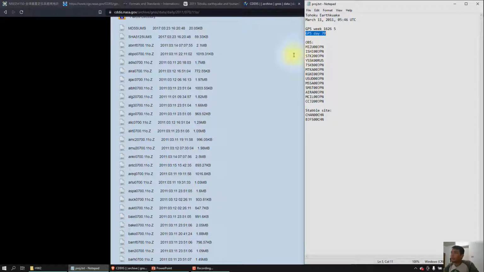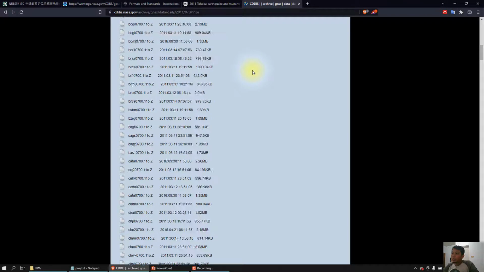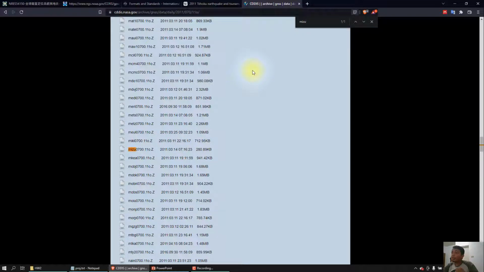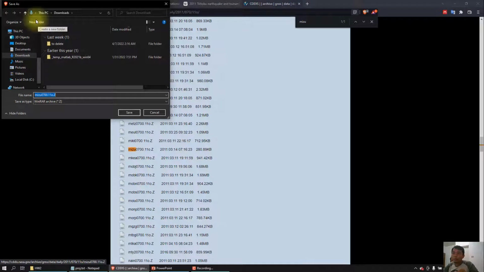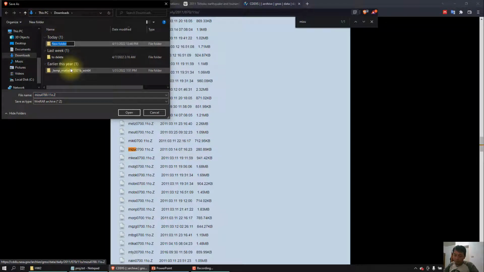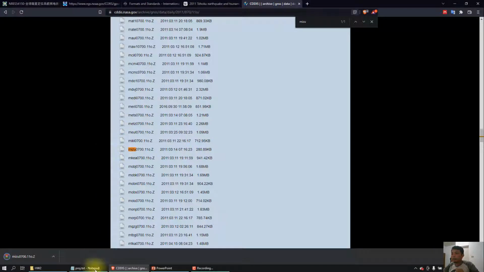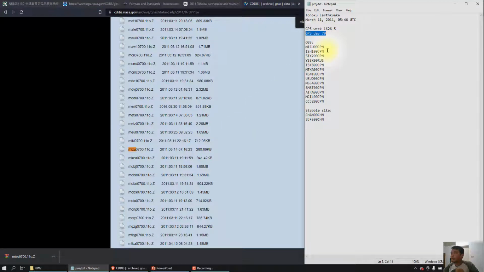Like MIZU. It really takes time to find it, but it's easy: you can press Ctrl+F and type MIZU, and you can get it pretty easily, then click that file to download it. You need to make a new folder, like here, homework 2, and save it. And do the same for the other GPS stations.